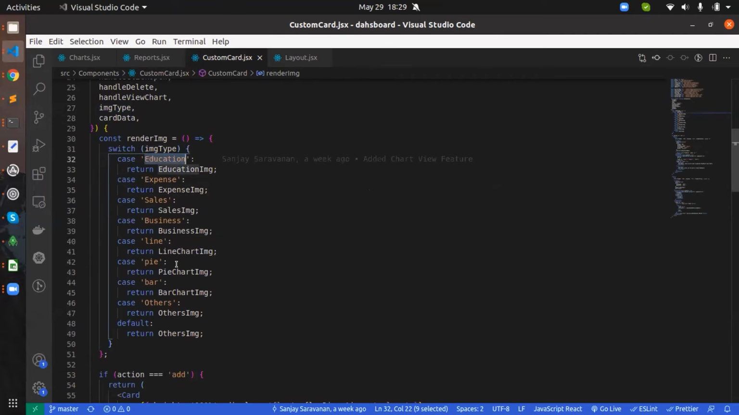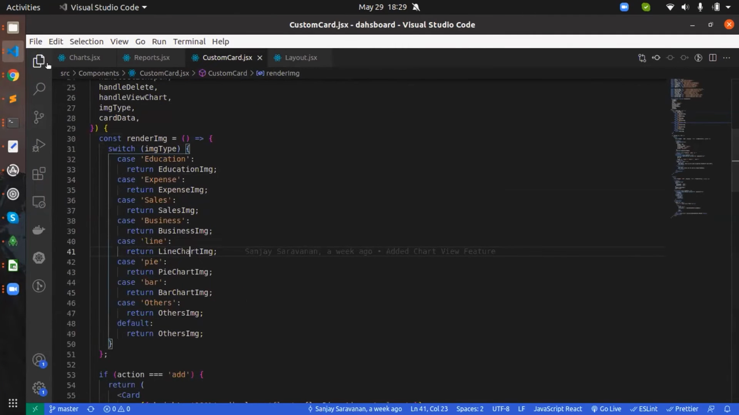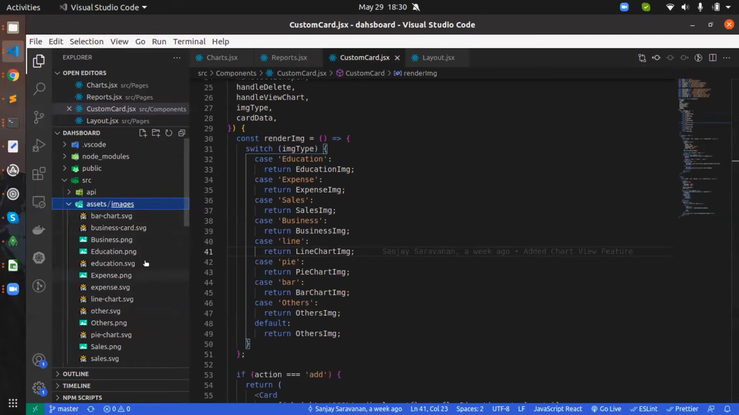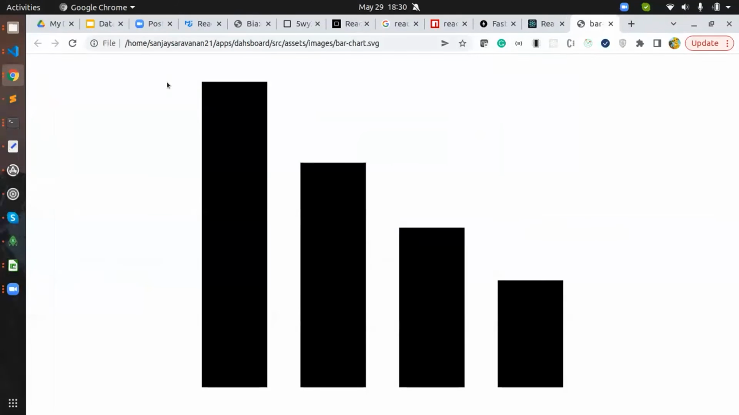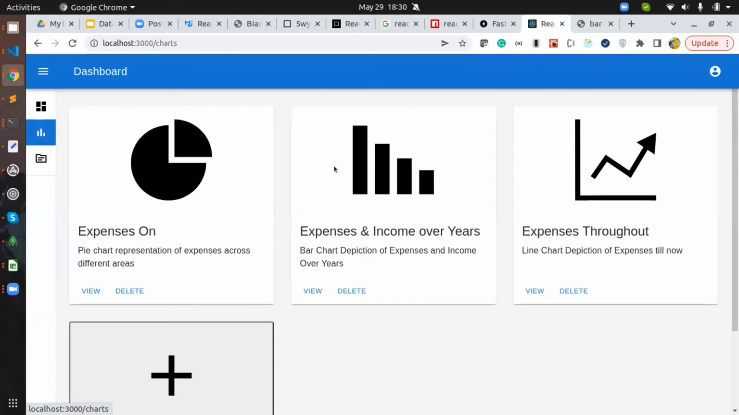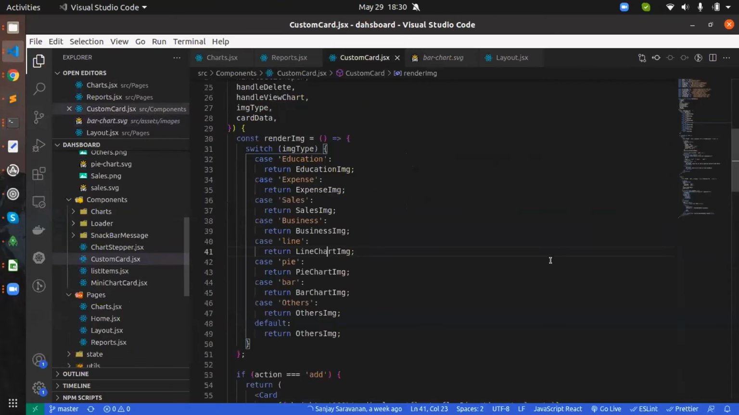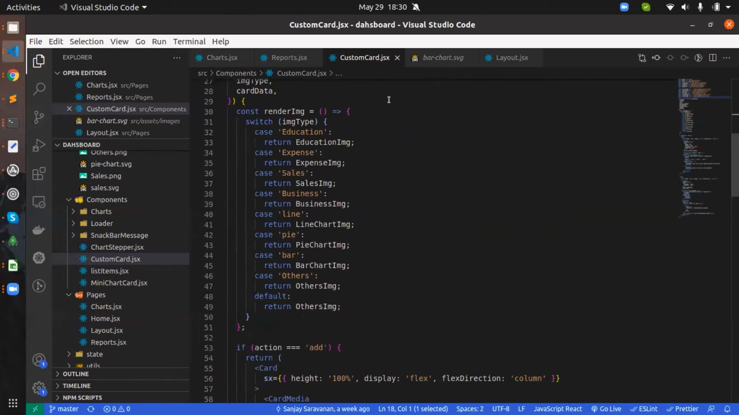Similar to education, the education image, and similar to line chart, it will be the line chart image. It's all SVG files. That's why we don't see anything over there. These are all the SVGs that we have over here. If it's a bar chart, you can just click, drag it, and place it onto a new thing, and it will generate a bar chart. This image is being utilized over here and is also imported in the custom card. This bar chart SVG is imported and then utilized for displaying the type of chart when it is bar.